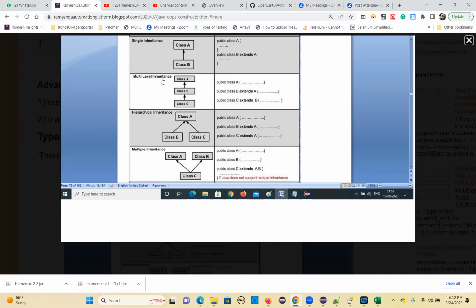Next, multi-level inheritance. Multi-level inheritance means you are accessing your grandfather and your father, all these 3 levels. See, class A, class B, class C, 3 classes are there. You have a class A. Class B extends A, that means B is the child of A. So C is the child of B.